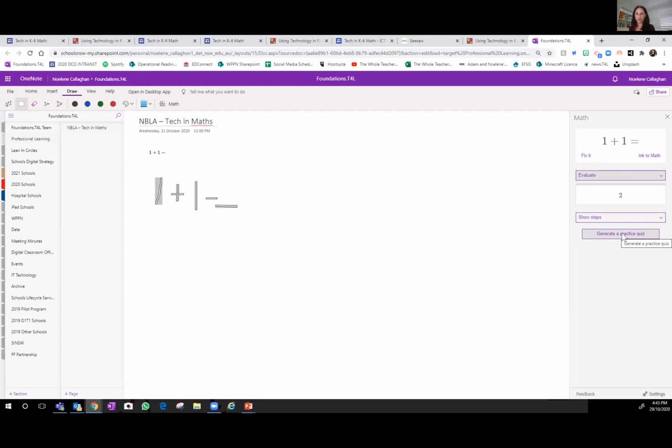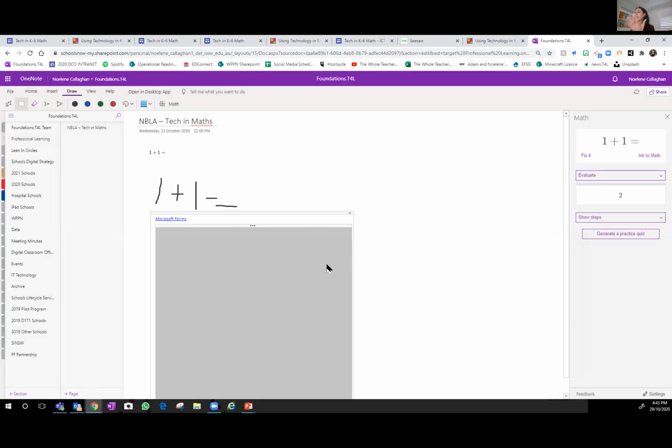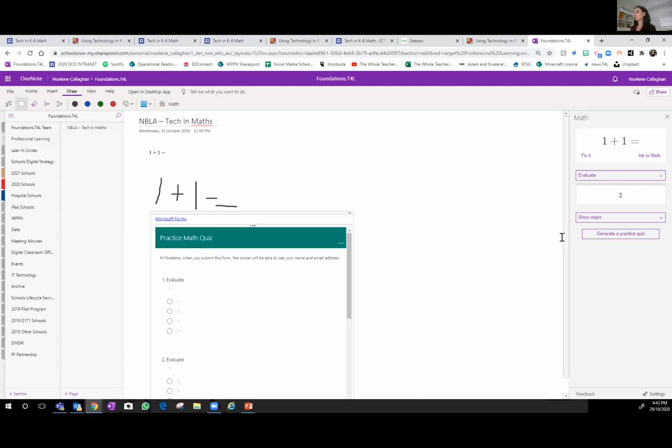And now I want my students to practice their work. So what I can do here is generate a practice quiz, and it will create an Office form, which is like a Google form, and it will actually generate a quiz. I'm just going to say 3 questions, and you can do this individually for each student, or you can push it out to all kids, completely up to you. All of the results here will appear in your OneDrive, so you can look at all of the data in there.